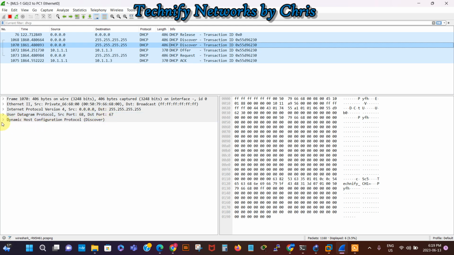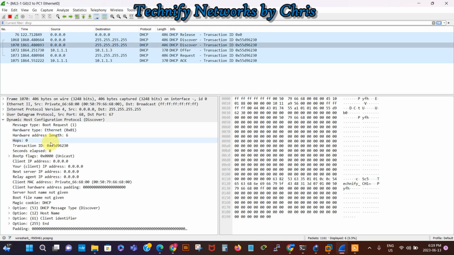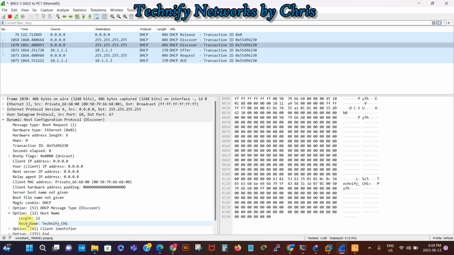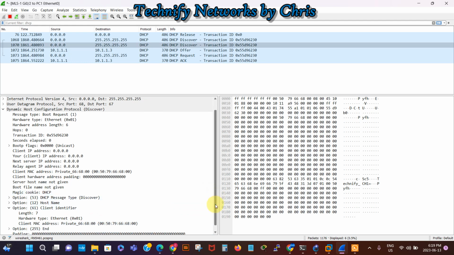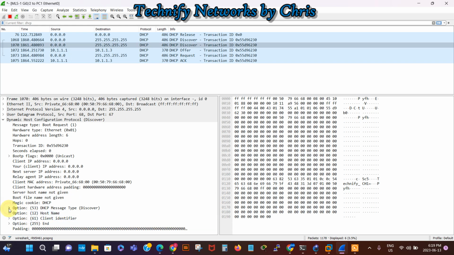And then the DHCP data itself, the message. We can see option 53 talks about the message type, which is discover. Then let's look at the host name. The host name, the person sending it, is the name of the PC, Technify underscore ch1. And then the client identifier should be the MAC address. Yeah, that's the client's MAC address. So that's about that for this.